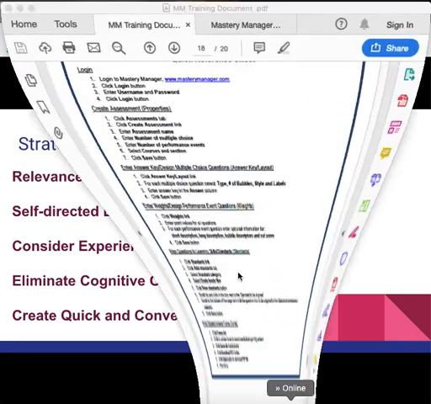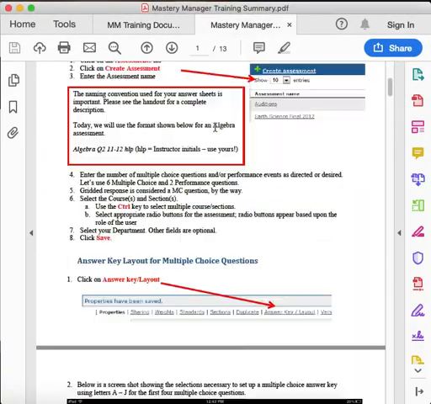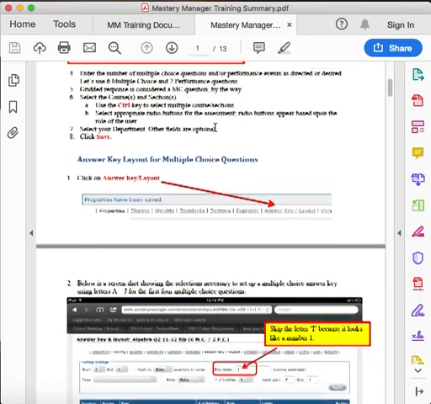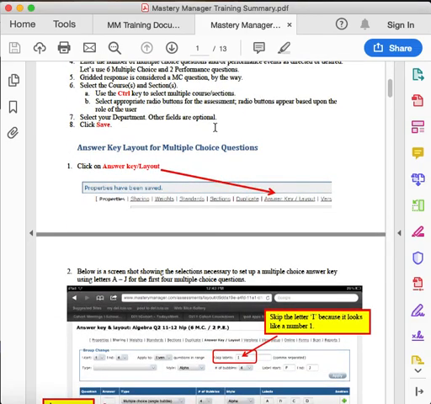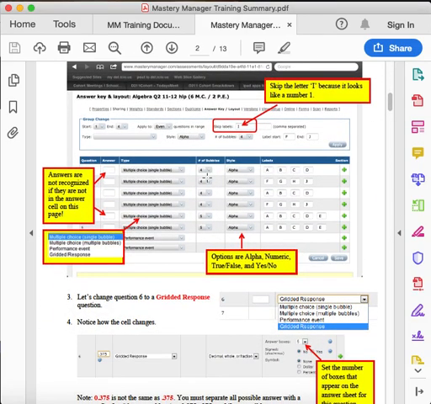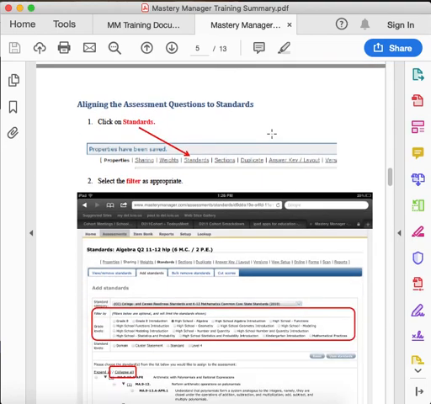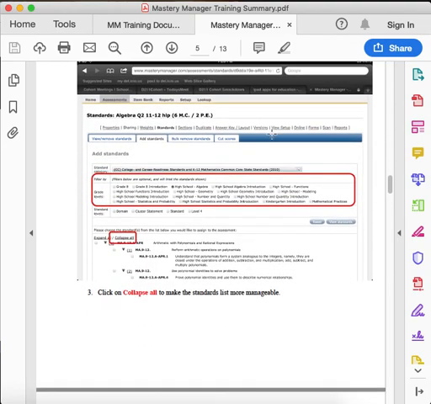Ways that I would implement that is to start with a basic training summary for all teachers to have access to, with step-by-step instructions for those who are not familiar with the process itself, so that they can figure out exactly what things mean, how to create assessments, how to pull reports and data.